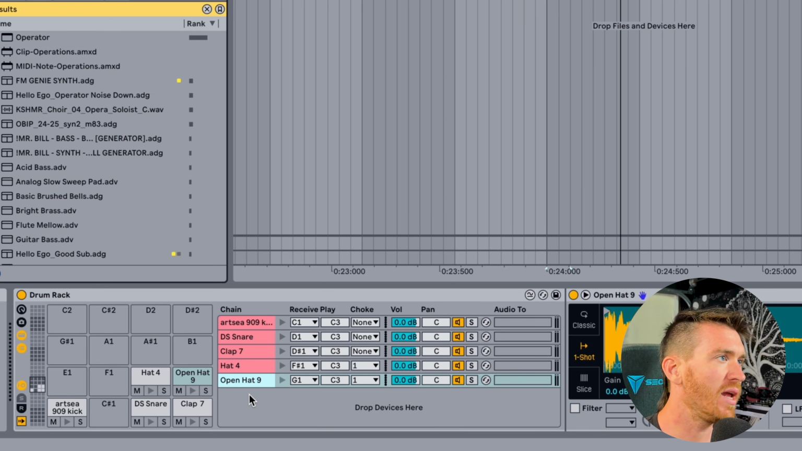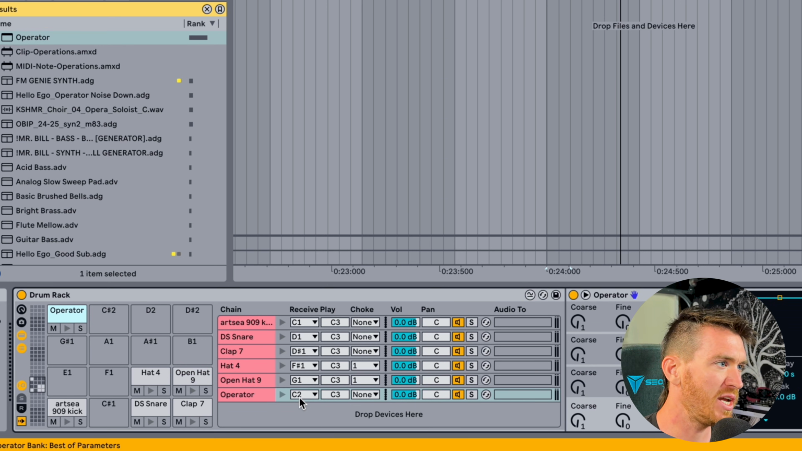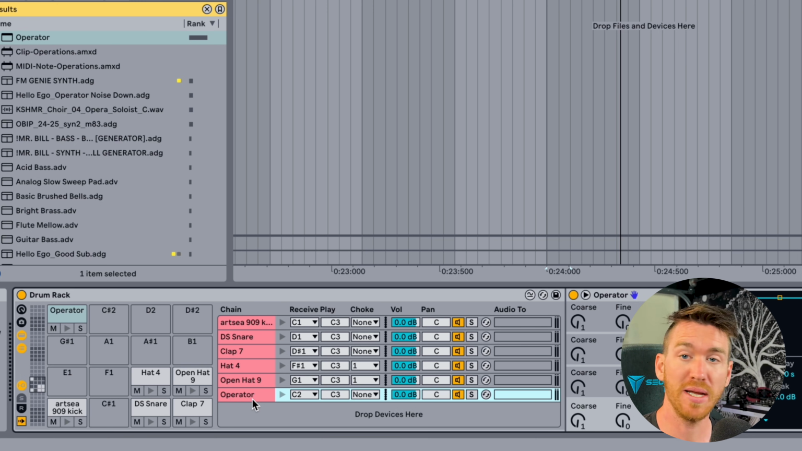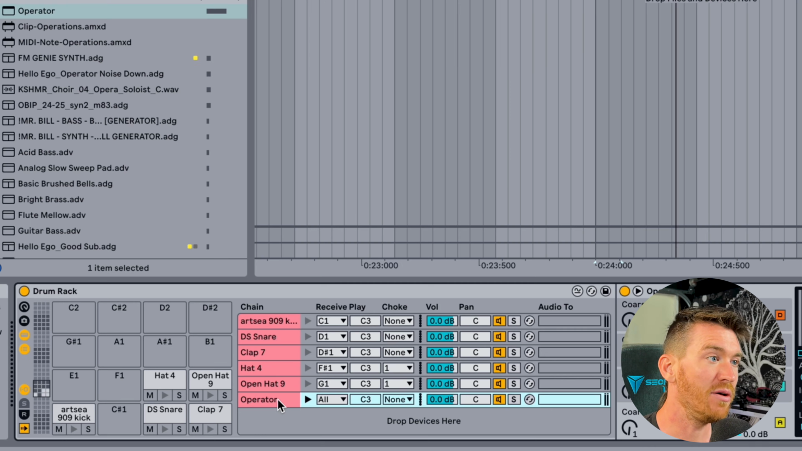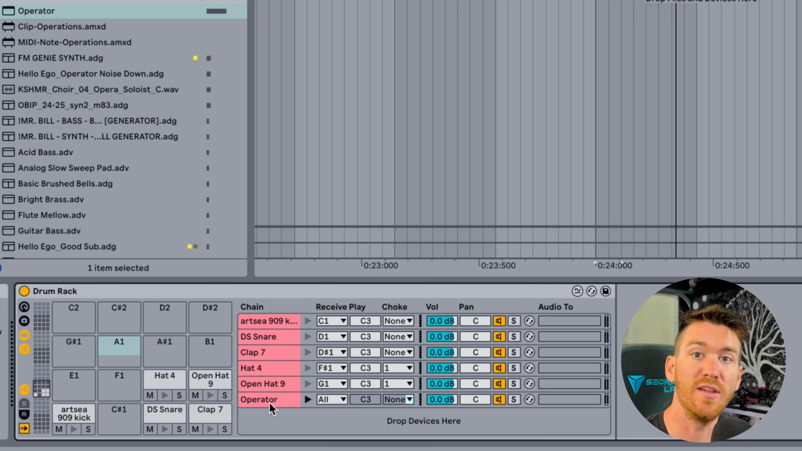I also wanna note that any one of these chains can be set to accept all incoming MIDI notes, which is really useful if you want to have a pitched instrument in with your drum rack. So I just threw an operator on here. And if I click on the receive, I can scroll all the way to the top and set this to all notes. Now, this operator is not assigned to any one of these pads, but instead can be played like a normal instrument within the drum rack.